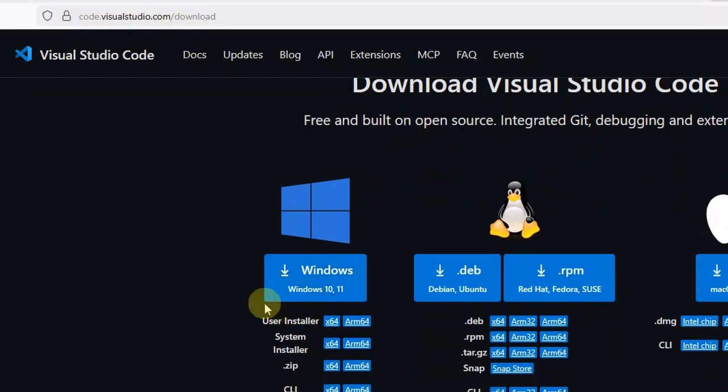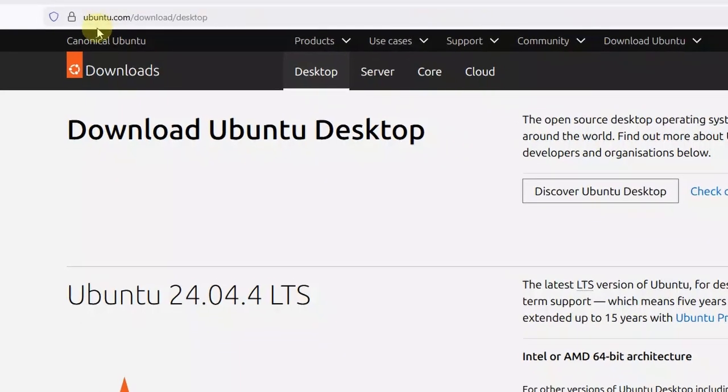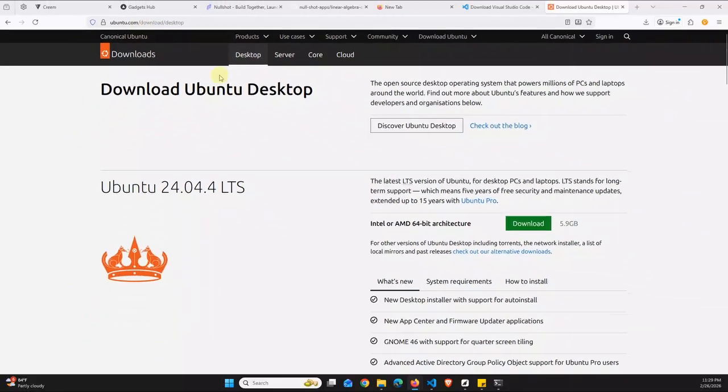If you are using Windows, click on the Windows button. If you are using Mac, click on the Mac button. For Windows users, you also need to download Ubuntu. So go to ubuntu.com/download/desktop and hit the download button to also download Ubuntu.